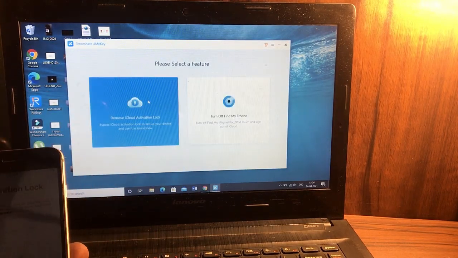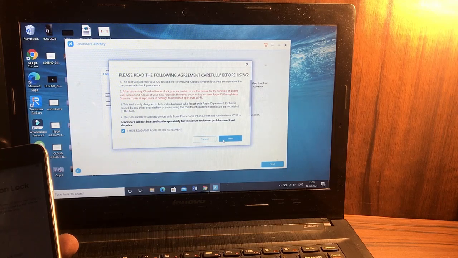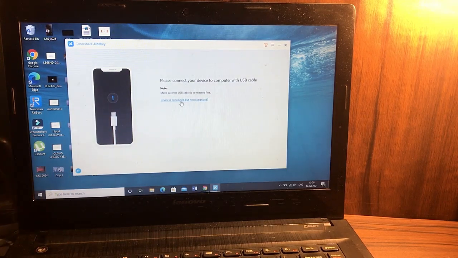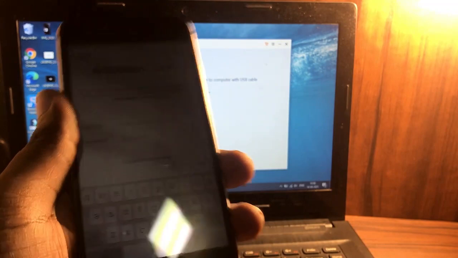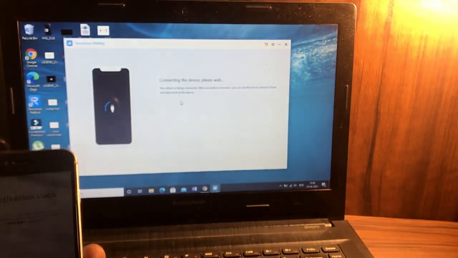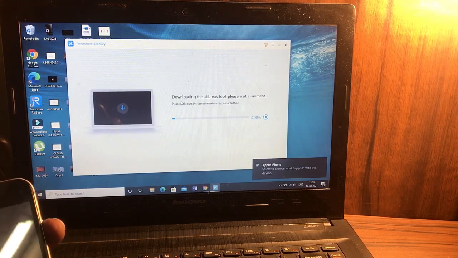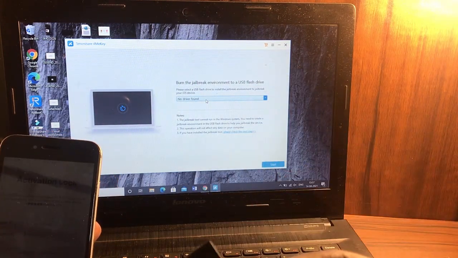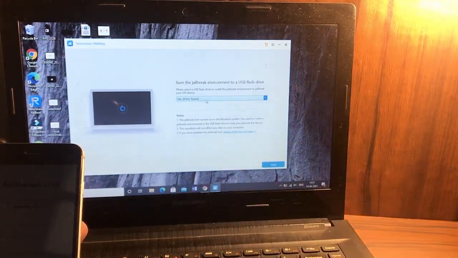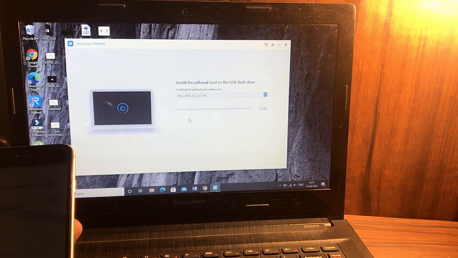Basically it looks like that. Then simply select Remove iCloud Activation Lock and click Start. Next, let's connect the phone. Here it is, let me connect my phone. Okay, it's connected. You also need a USB flash drive to unlock the activation lock. So connect your USB flash drive, then click on Start. Yes.